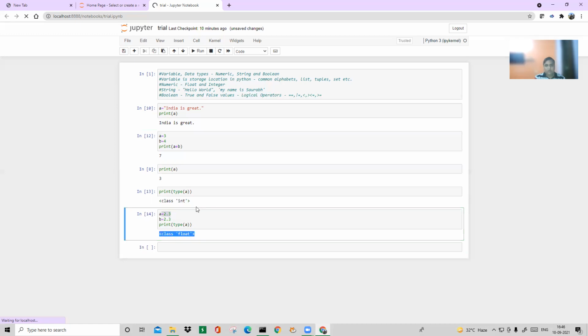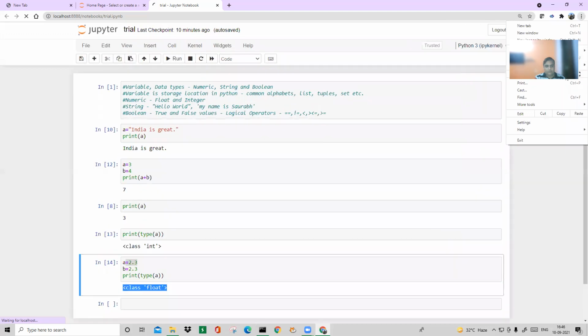Integer, float, string. I hope these three things are now pretty much clear to you. What is integer, what is string? You have to try these formulas at home. Open a Python notebook, type these formulas and run them. Let me increase the zoom a bit here so that you can learn it easily.